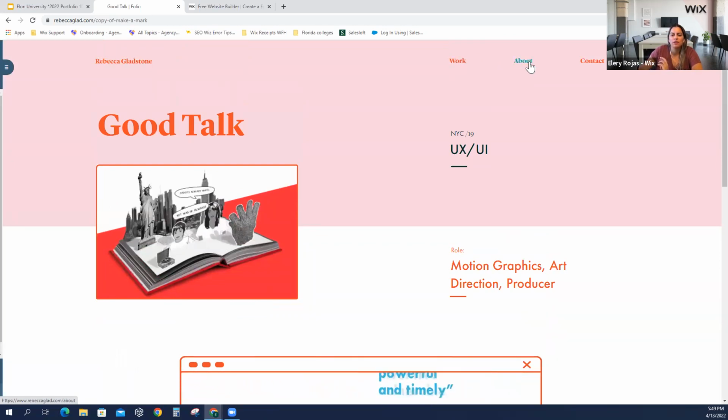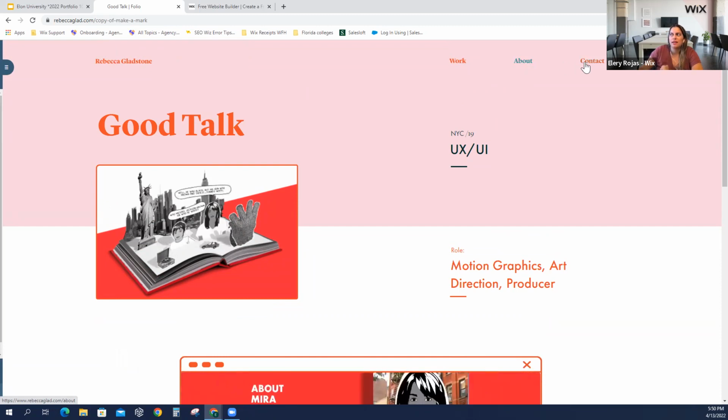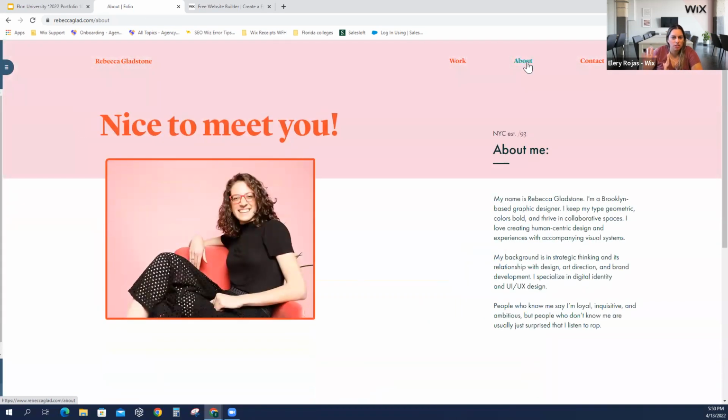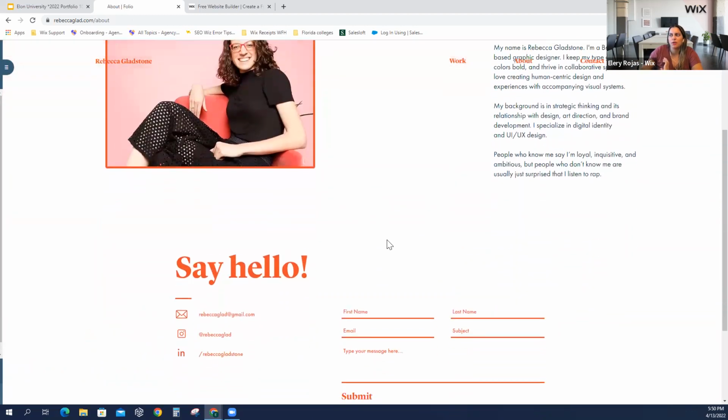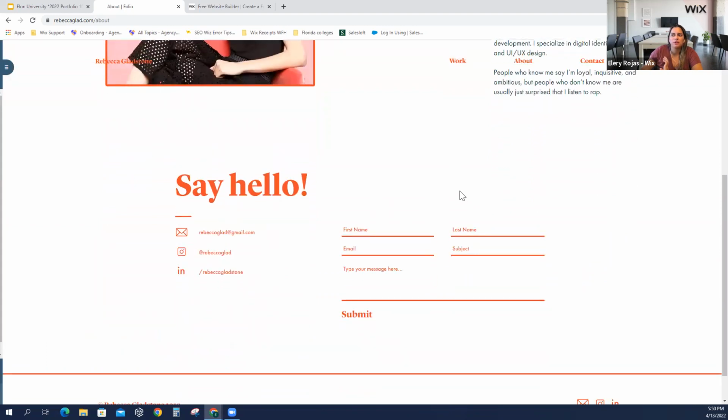Whoever her visitor is intentionally looking for work to hire her, everything is nice and ready to go and front and center. There's not a lot of searching that they have to do. Her About Me includes her own headshot that she has in a fun way, a nice description of herself and her intention with her socials and a nice form, and always an email, right?